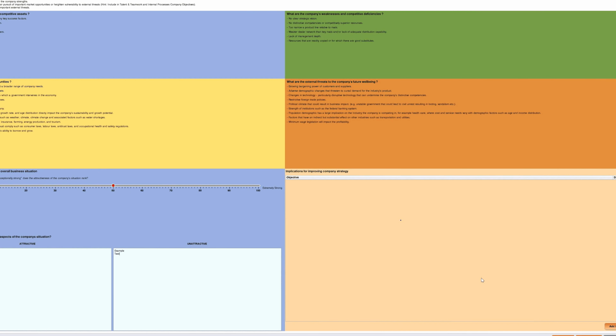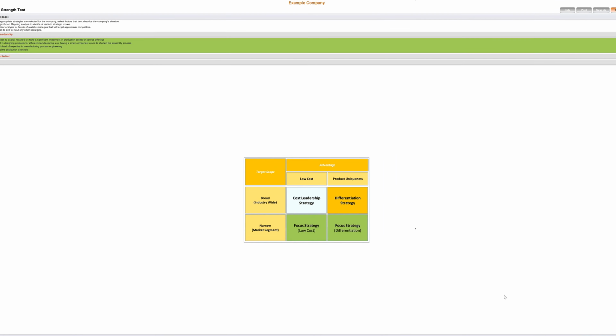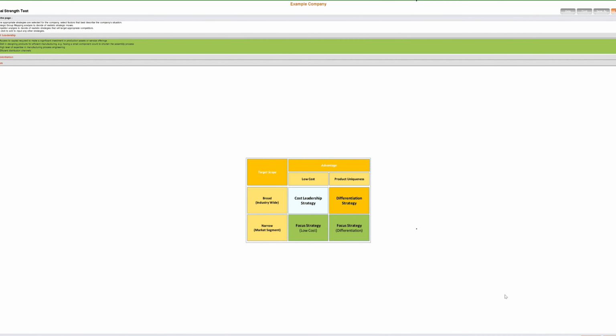I'm just going to leave it at 1 for the sake of ours, and if I hit next, it's going to bring up our internal strength test. Now the internal strength test page is looking at what strategy you're going to continue on with for the rest of StratPlan, and how you're going to incorporate that into your business. So the selections at the top here are going to help to identify which strategy is best for you.